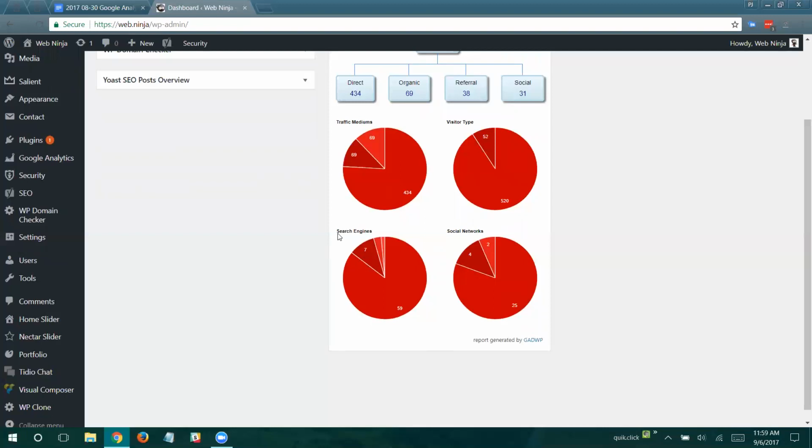Down here, we have search engines. We can see the traffic that came from search engines. Of that traffic, 85.5% was from Google, 10% was from Bing. We can get on that. 3% was from Yahoo search engine. And then 1.5% was Seznam, which I actually have no idea what that is. So I'm going to go research it.